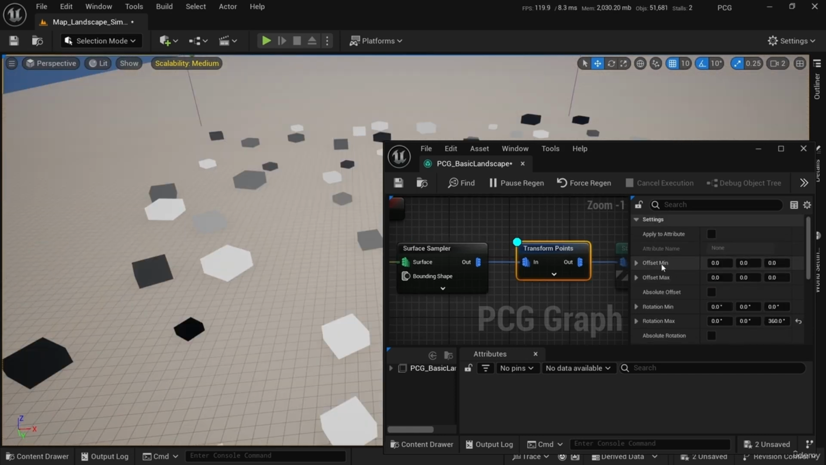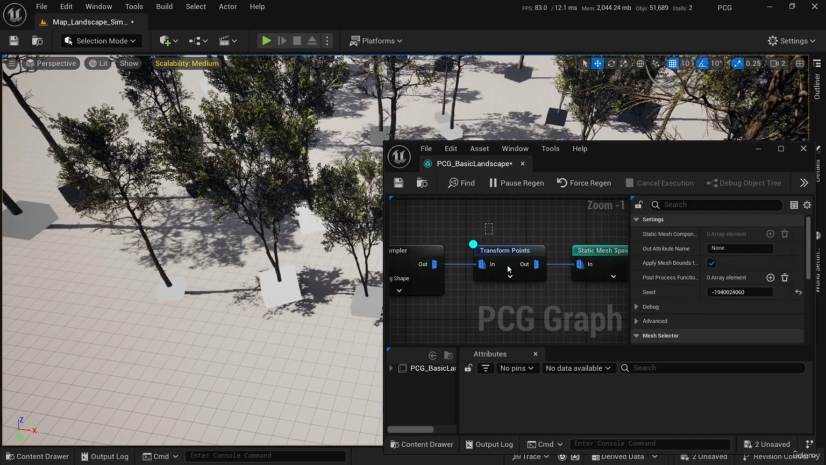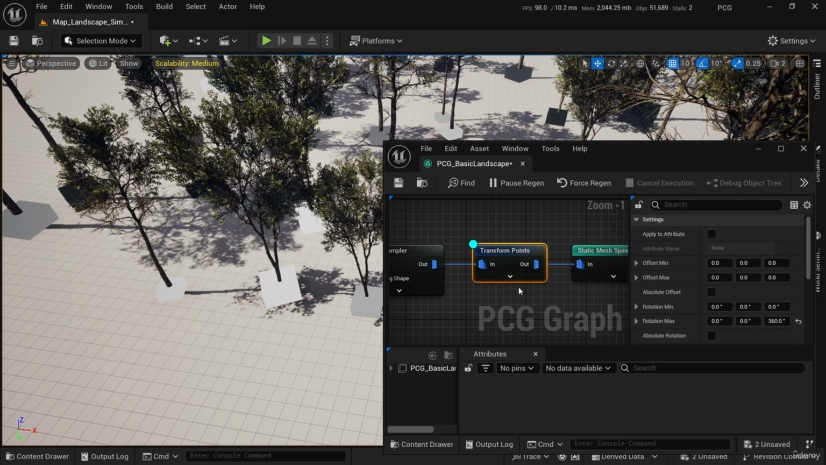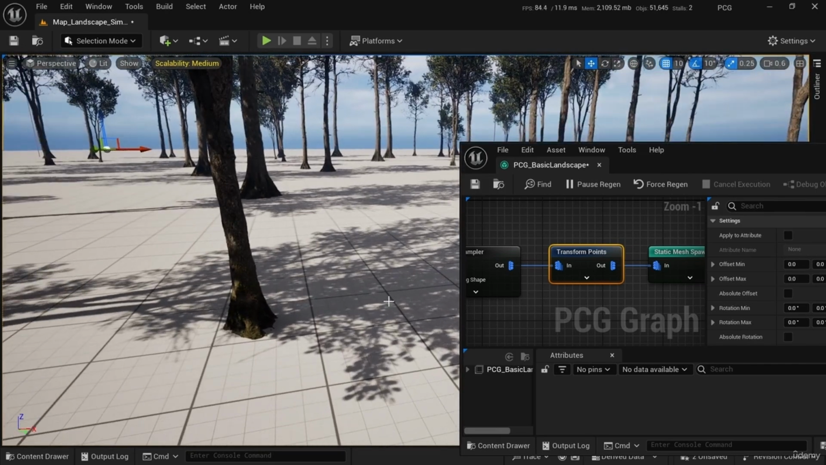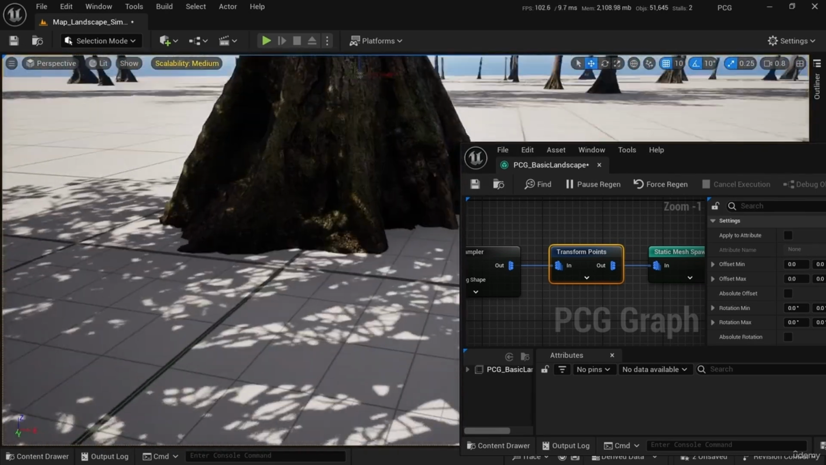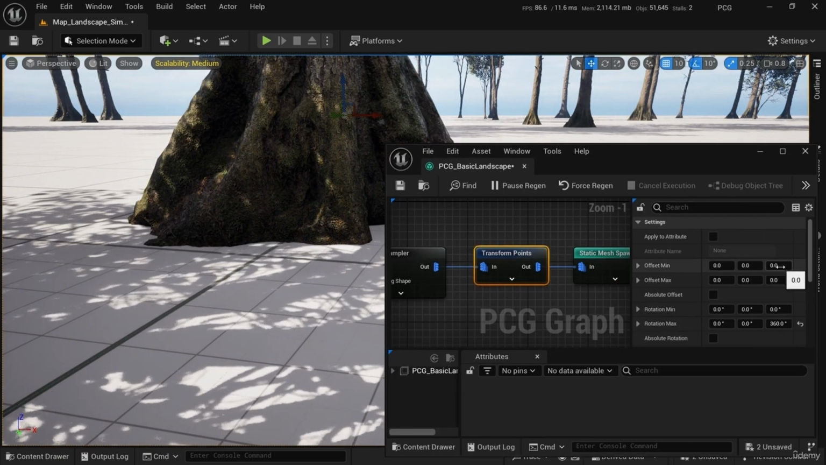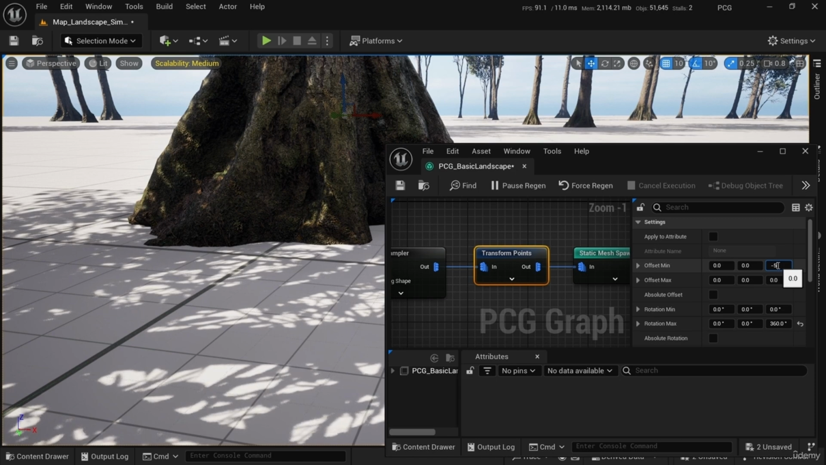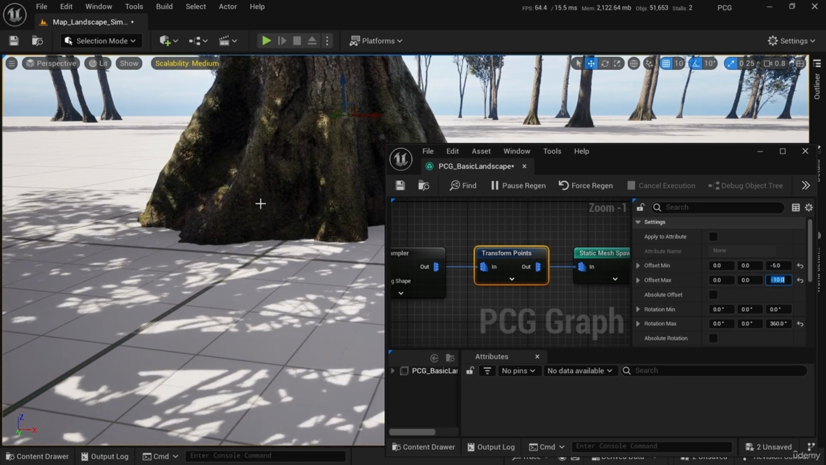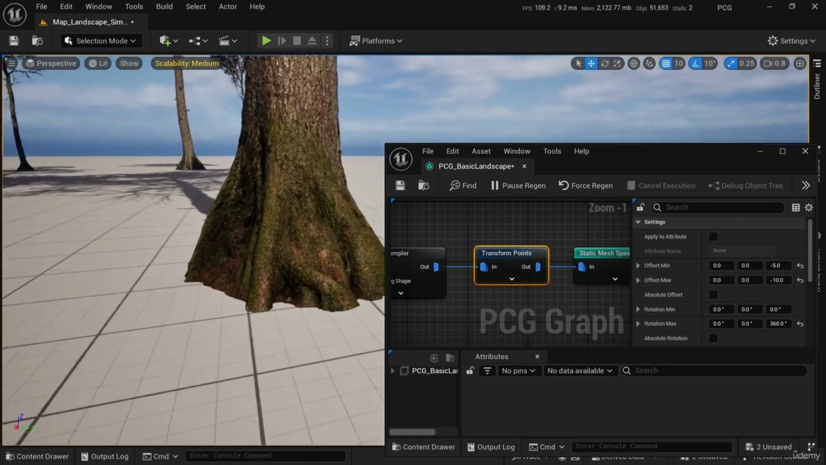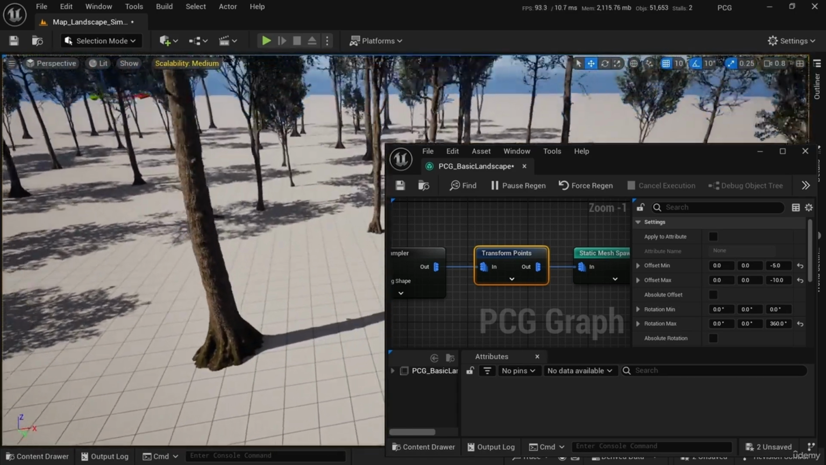And I can change the offset value. I enable the static mesh spawner node again. Stop debugging this node. And I want the positions of these trees to be lowered. I will set a random offset from -5 to -10. I have finished with the Transform Points node.